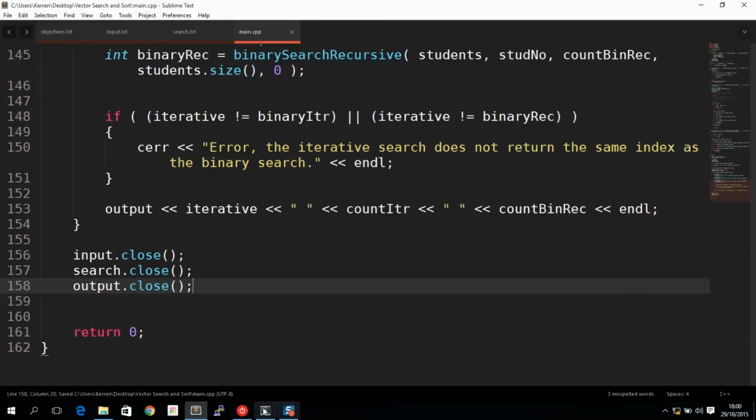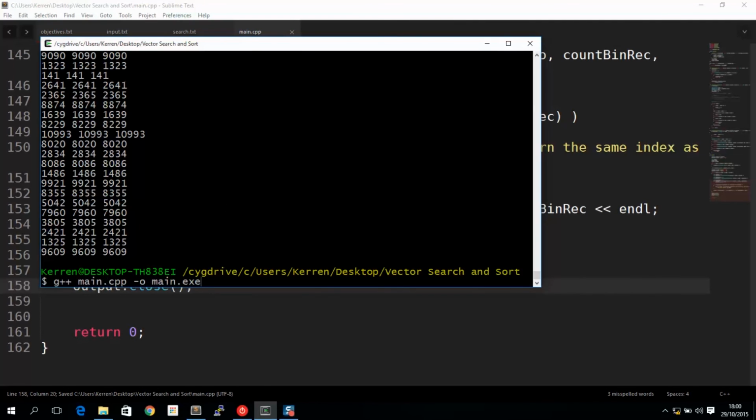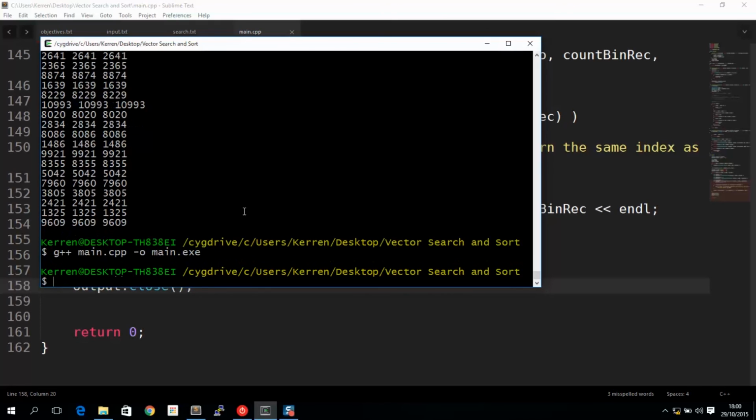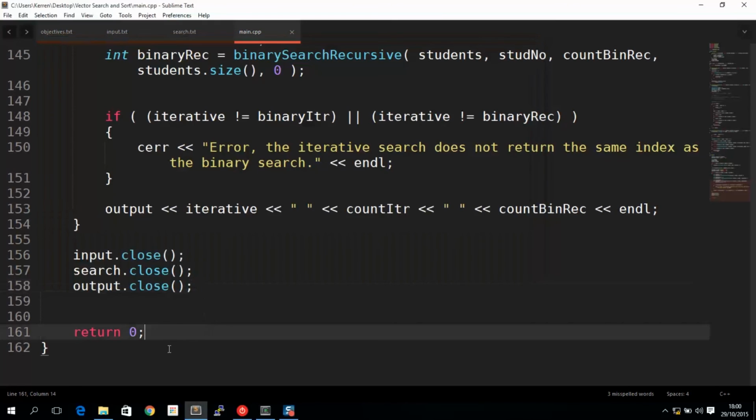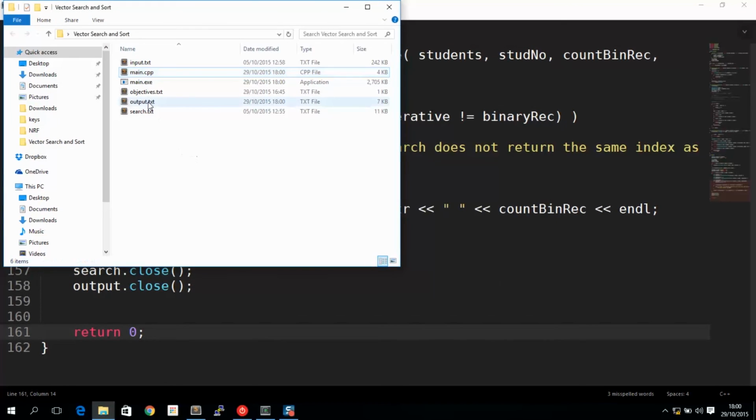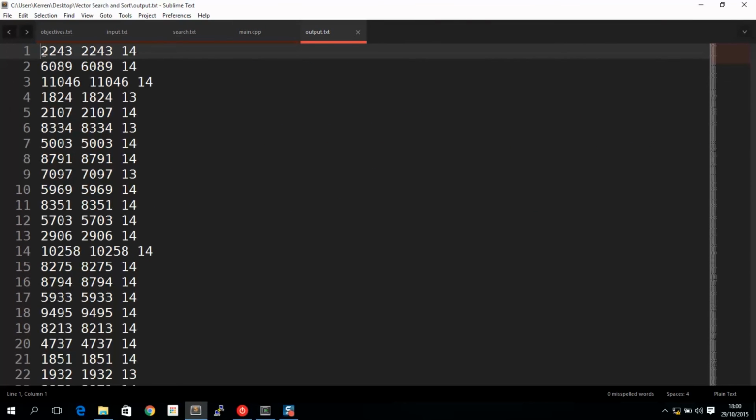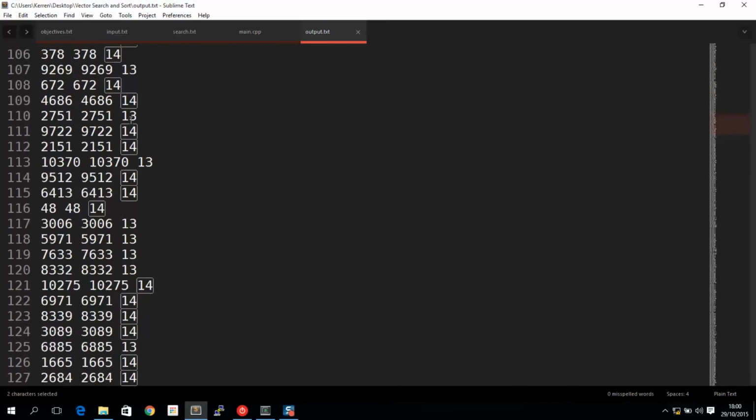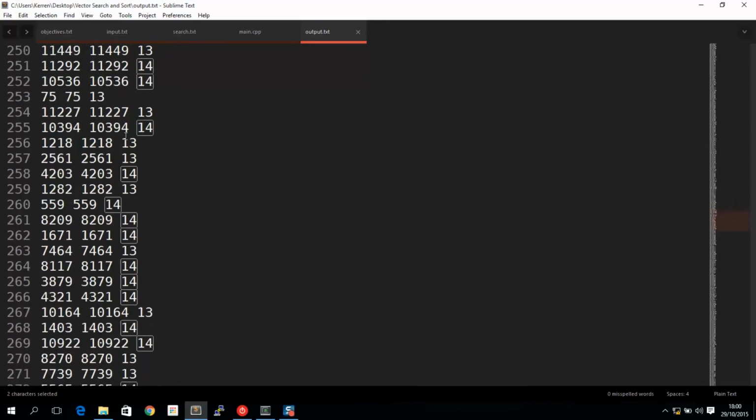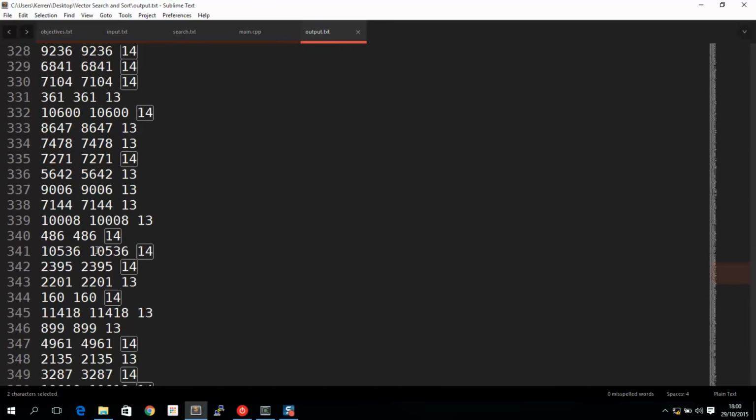Cool. Okay, let's build it and see what happens when we run it. All done. And if we look in this folder, here's output.txt. So for iterative search, the index and the number of iterations are the same. And for binary search, you'll see that the index is correct, and the number of iterations taken for the binary search is about 14. And if we take log of 11,500, it should be quite close to 14.